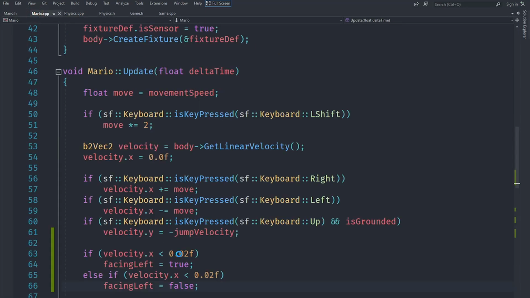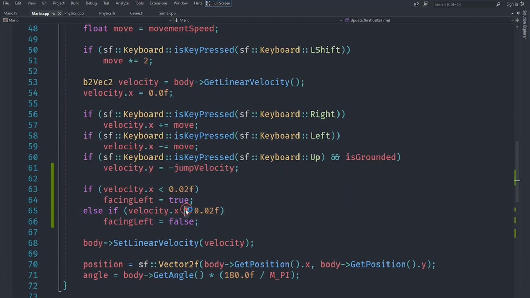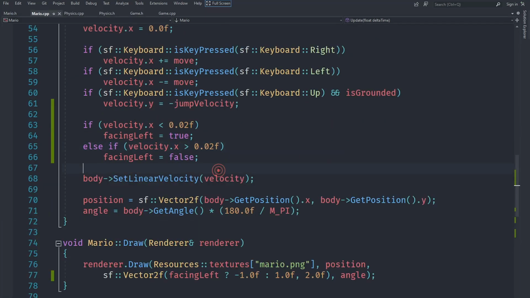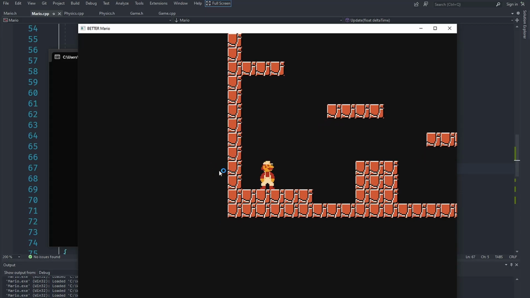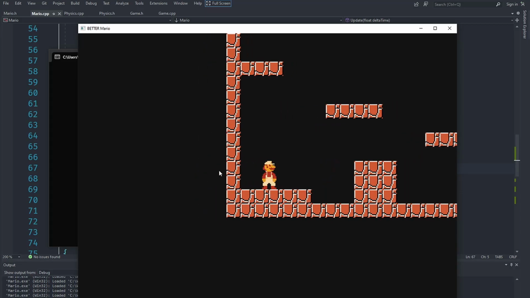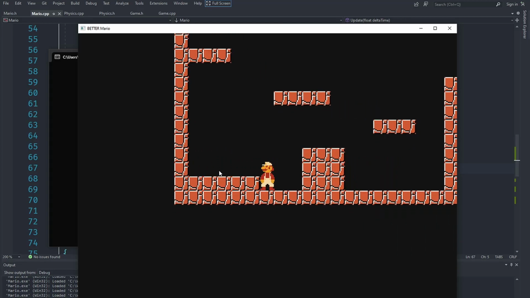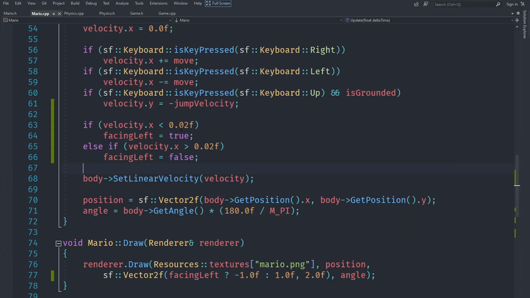So let's go ahead and test that out. Actually there is a bit of a mistake here that I just noticed. We need to make this greater than, of course, and hopefully now we should have it working. So let's try that out. You can see that Mario does fall down and he's facing left, and if I move right he is facing right, but then he suddenly starts facing left again. As soon as I stop he starts facing left. So why is that happening? This should not happen.